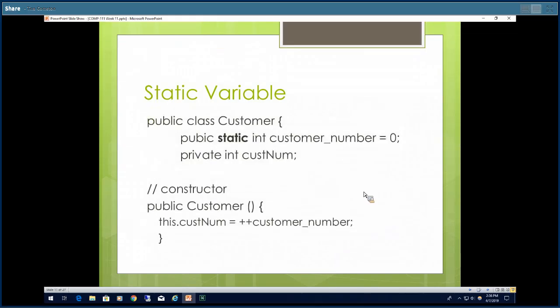Okay, here's another example of a static variable. We have public static integer customer number equals 0. And then we have private int cusnum. So here we've created customer number equals 0, and anyone can then access this particular number and update it. So this cust number equals plus plus customer number. Remember the increment, if it exists before a variable, then the increment occurs first.